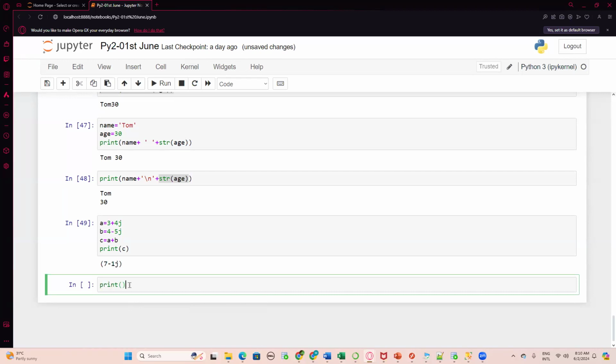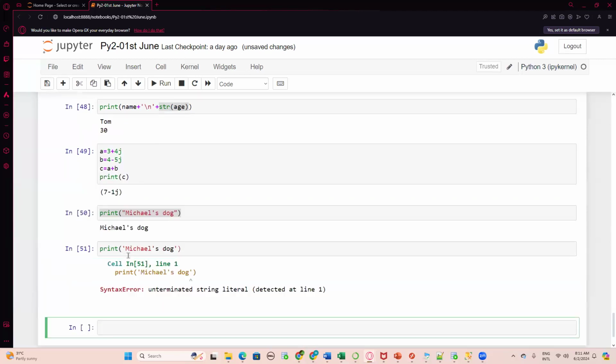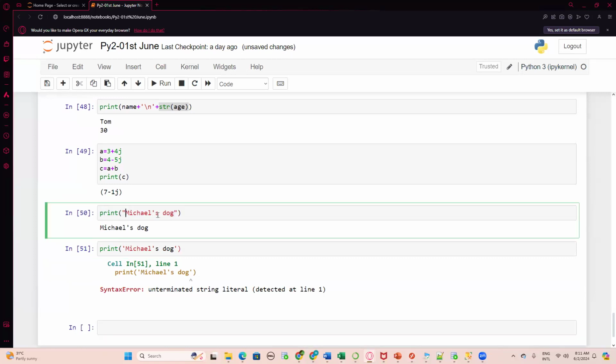And sometimes this kind of question is asked, that suppose you have to write Michael's dog. So you're getting Michael's dog. The reason why I'm showing this is if you write it in single quotes, you will not get the output. So when you have to use this apostrophe s, you have to keep it in double quotes. I hope this is clear to everyone, these basic things.